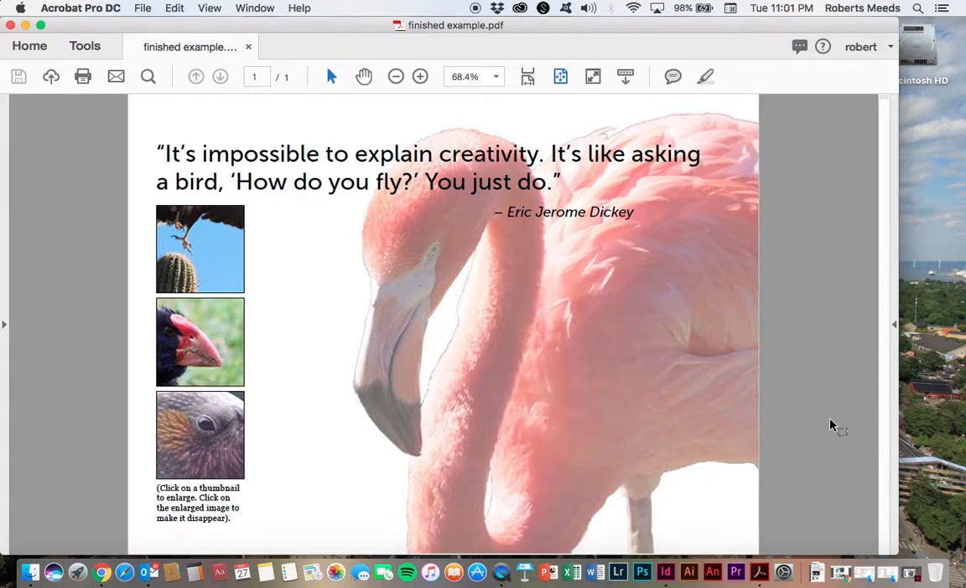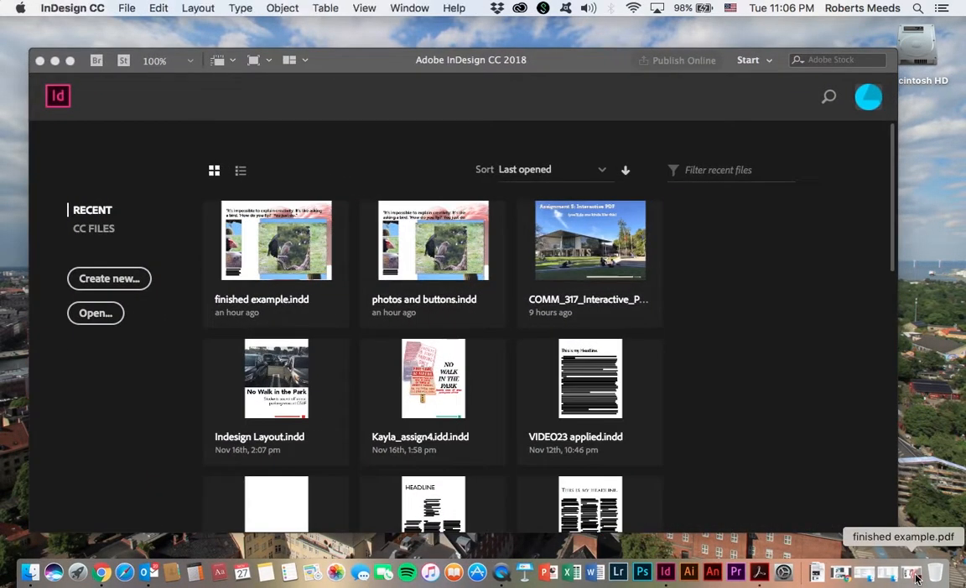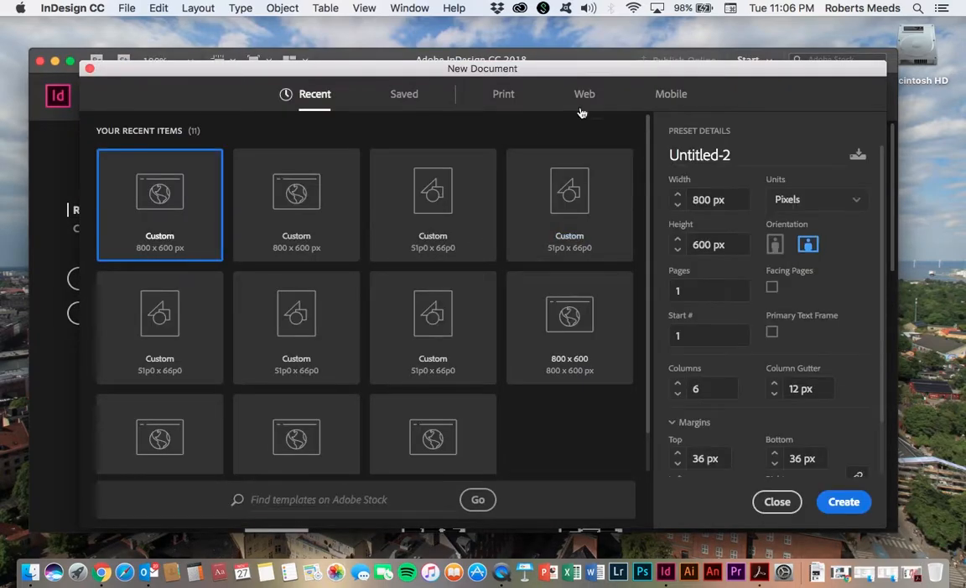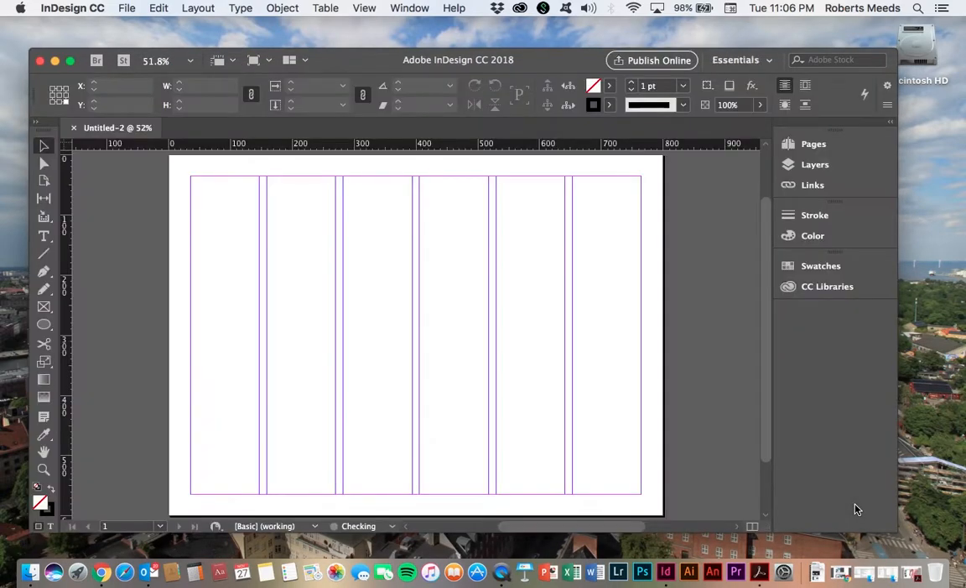So let's make an interactive PDF. Let's go into InDesign, and we're going to create a new document. I'm going to create this for web, and I'm going to make it 800 by 600 pixels. That's the size you're going to use for your project 5. In this particular example, I'm going to use 6 columns. You can use however many you want based on your rough layouts and what you think makes the most sense. So we're creating a new document, and here's our blank document that we're going to work with.